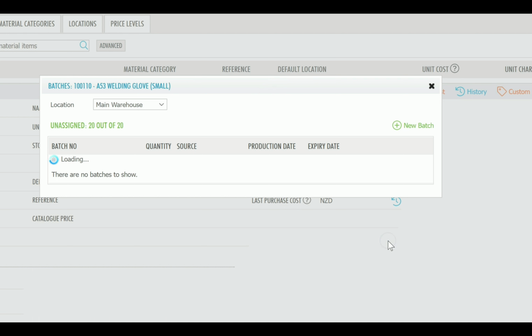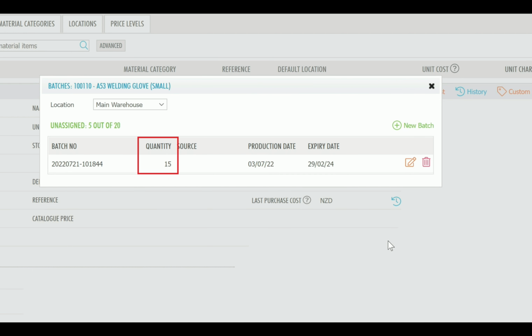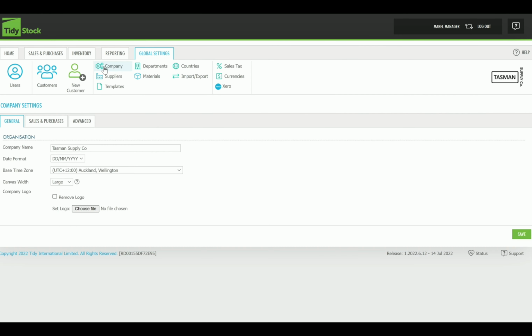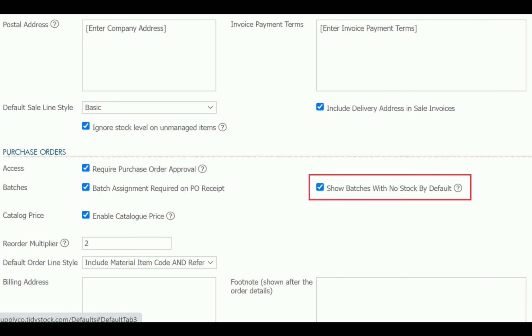Once you save, you can see the batch we just created. There are 15 items in this batch, so the number of unassigned items has decreased to 5 out of 20. Under your company settings, there are 2 batch settings. Show batches with no stock by default means that batches with no stock assigned will be displayed at the top of the items batch list.